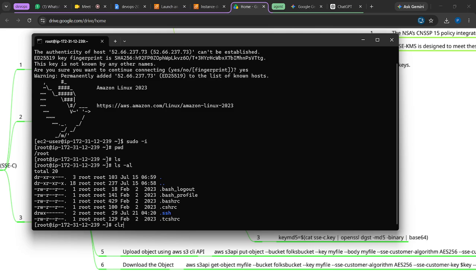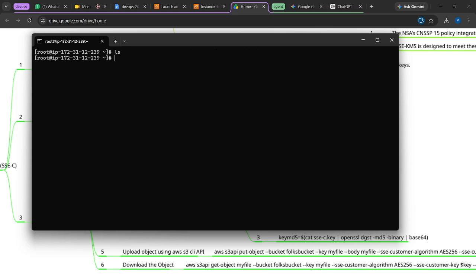Now let me clear the screen. Clear. ls, we don't have any file. Let me paste the command, openssl rand 32. So what exactly are we doing here? We are going to create a key using the AES 256 algorithm, which will be used for our data encryption, and this is a customer managed key. openssl rand 32 will generate the key.